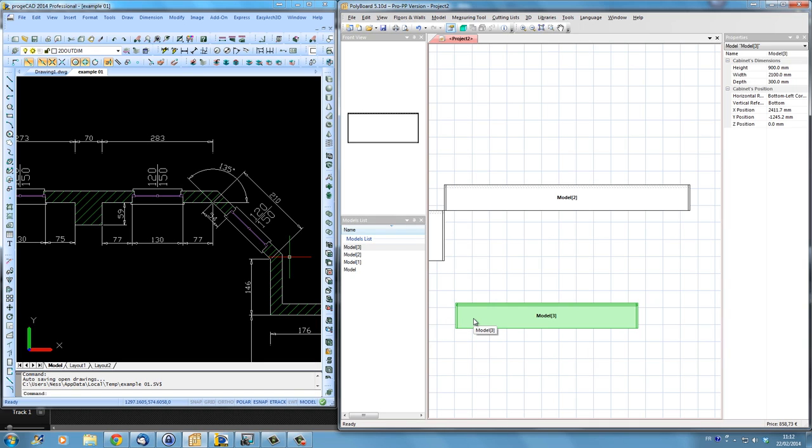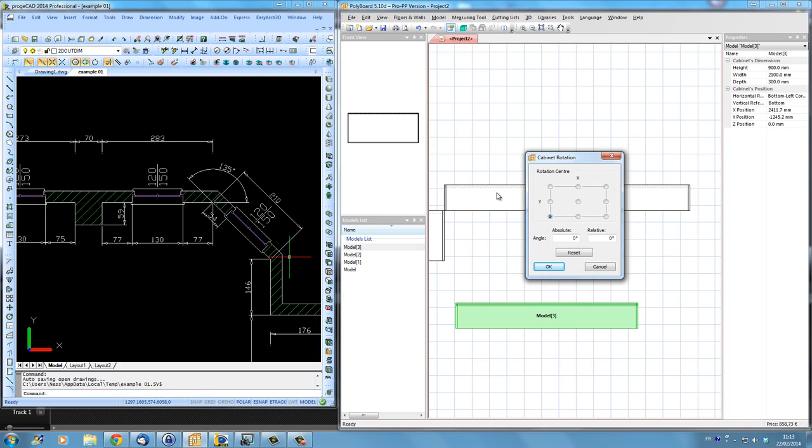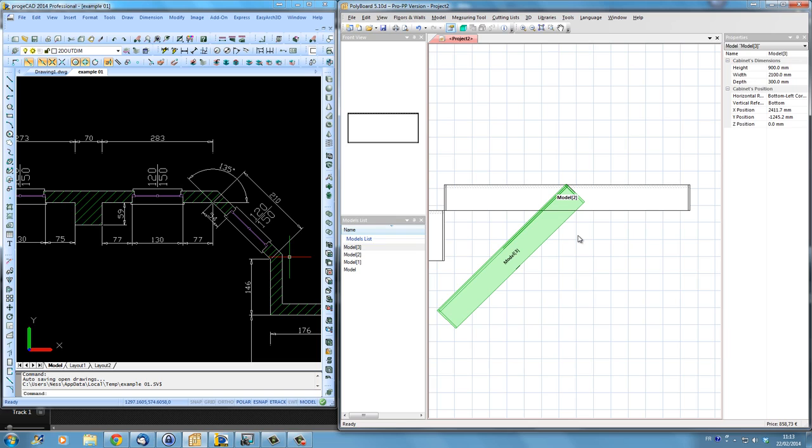Well, I'm going to go onto the Model 3, which is the name of this new model cabinet, right-click, and in the menu choose Rotate Cabinet. I'm going to choose to rotate this cabinet at 45 degrees. But if I put in 45 degrees, you'll see that Polyboard will rotate the cabinet in an anti-clockwise direction, which is not exactly what I want.